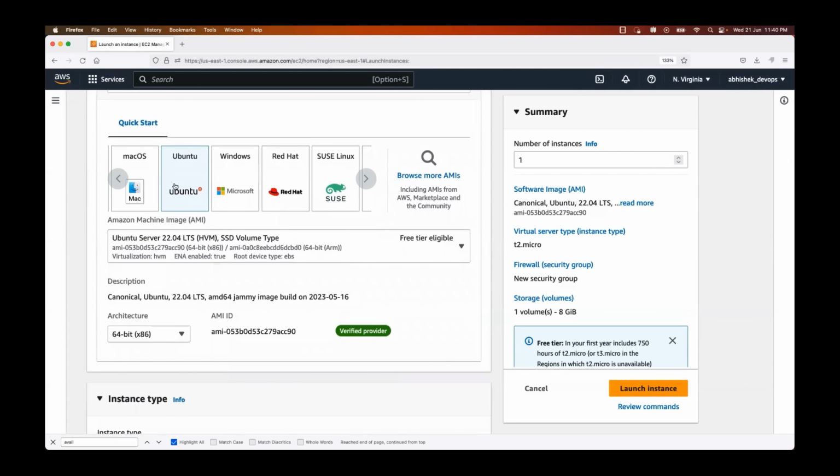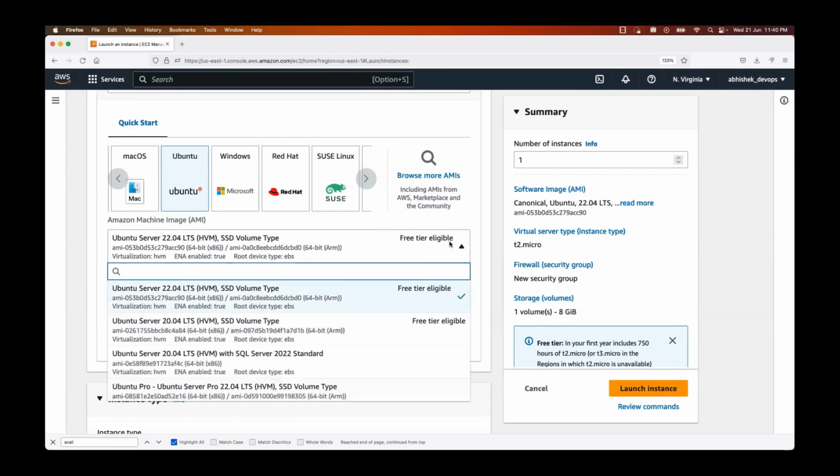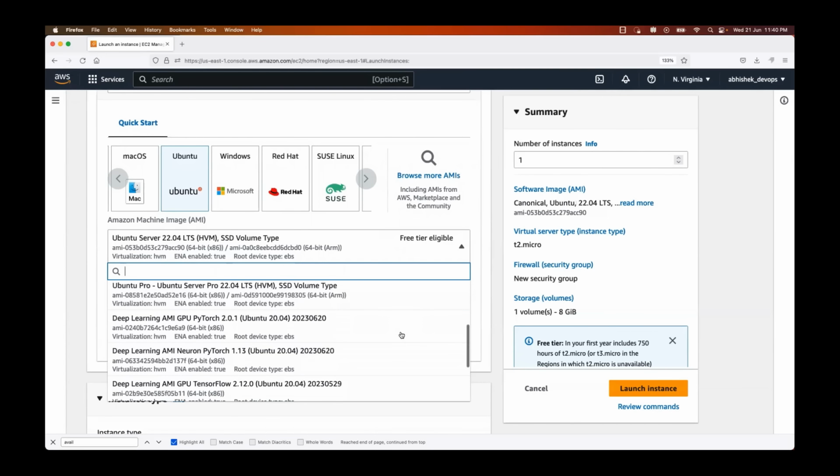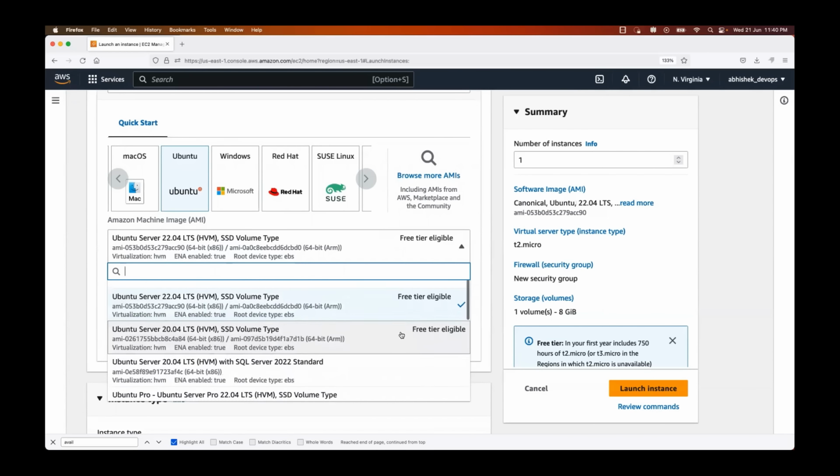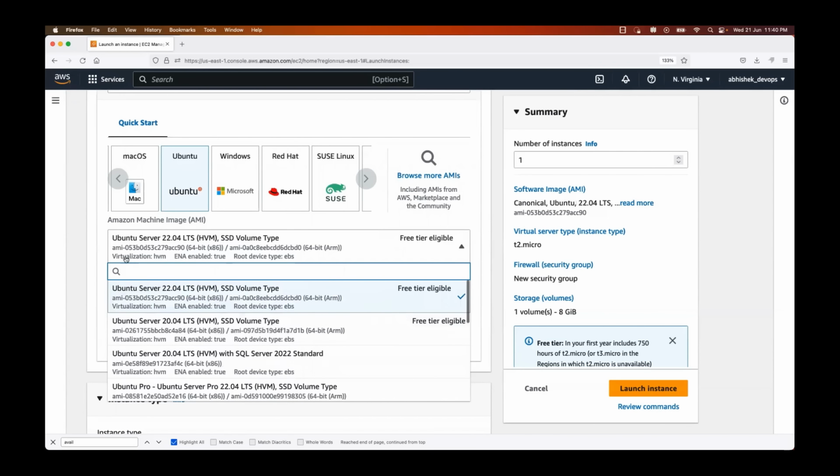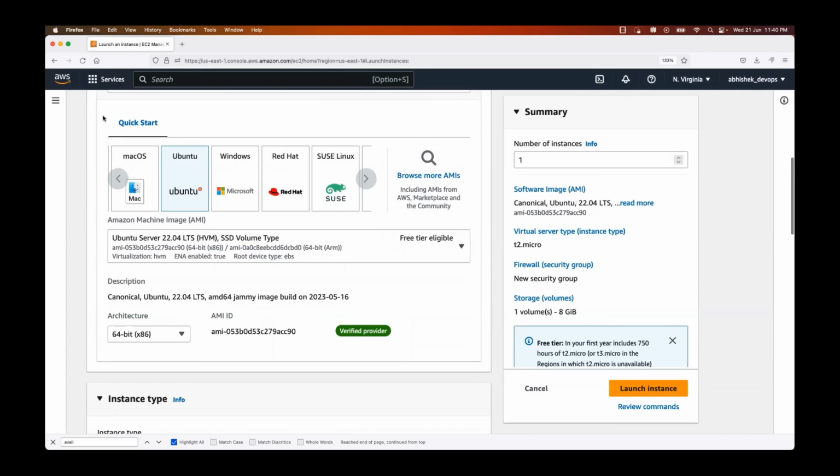Once you choose Ubuntu, AWS asks which version of Ubuntu you want, right? Make sure you always pick the free tier eligible things only. The reason is that if you pick anything else, AWS will charge you for that. So pick free tier eligible resources and make sure that you understand the concept of free tier.